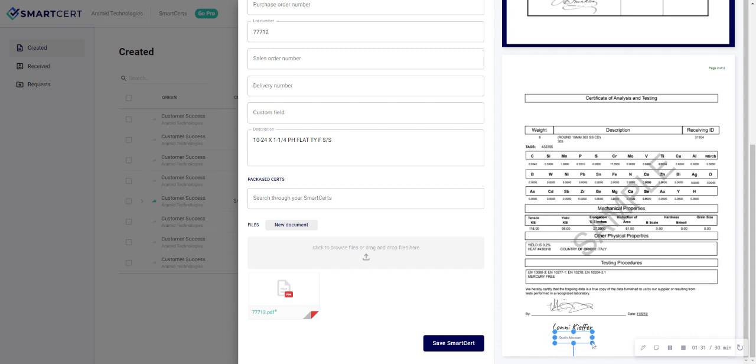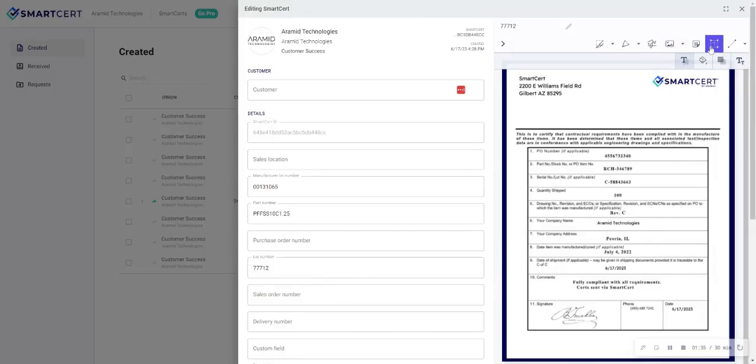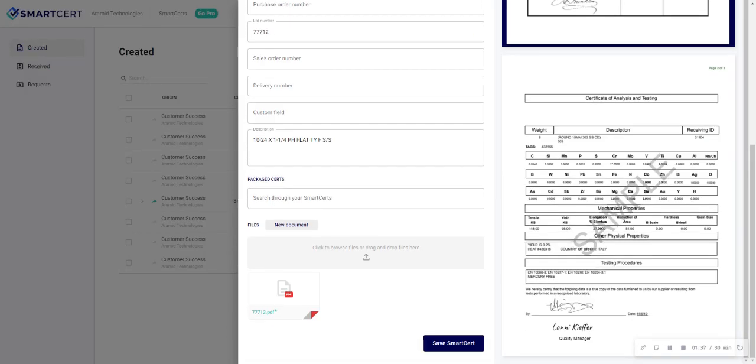Make that a little bit smaller. And I'm actually also going to add the date of my signature. And again, you can move this information around, change the size of it.